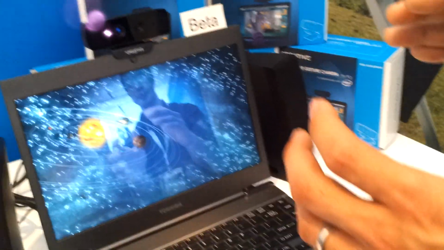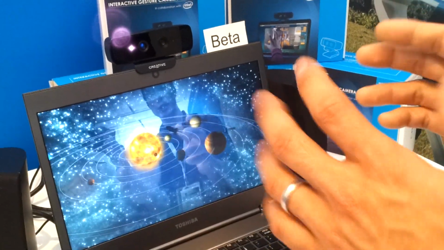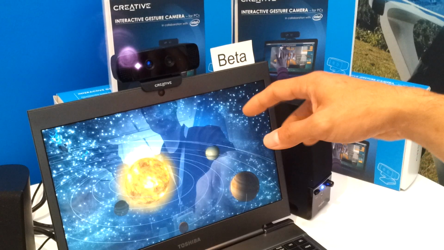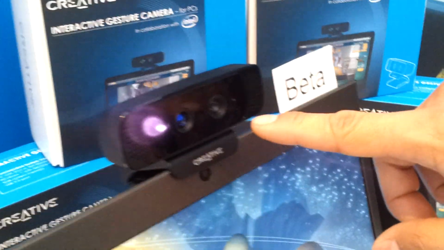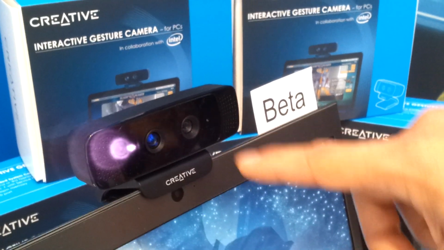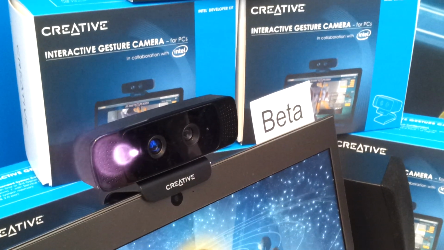Could you tell us a bit about the camera that's tracking your hands? Sure. This is a camera. There's a couple of interesting features associated with it. There's your typical RGB high definition camera that's on the right here, and on the left, it's an IR camera.